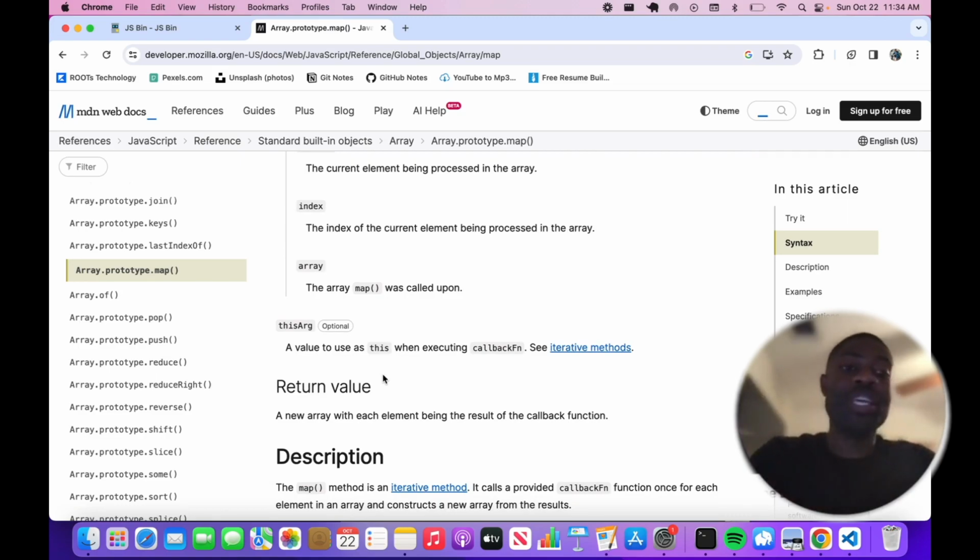And the unique thing that separates map from the forEach loop is the return value. And as we can see, it returns a new array with each element being the result of the callback function. So what the map does, it loops over each item in that array, and it does whatever function that you provide the callback function with, and in turn it returns a new array.